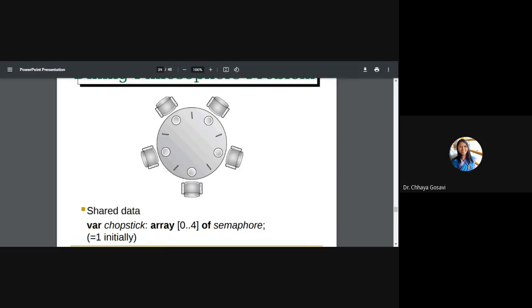Are they able to think? As they have not eaten, they cannot think, because after eating only they can think. So this is a deadlock. Every process is waiting for another process, and we have to solve this problem with semaphores.